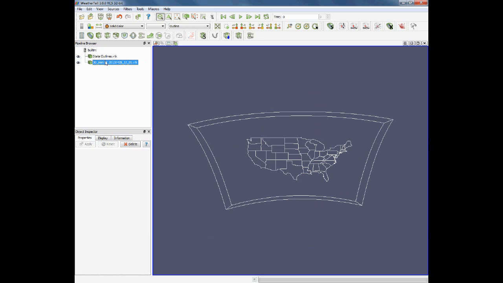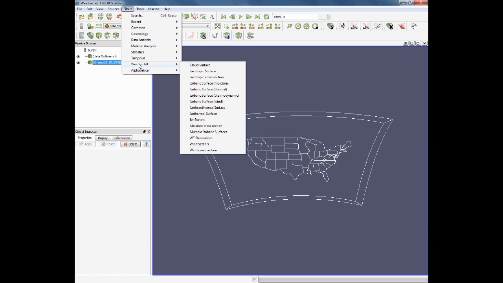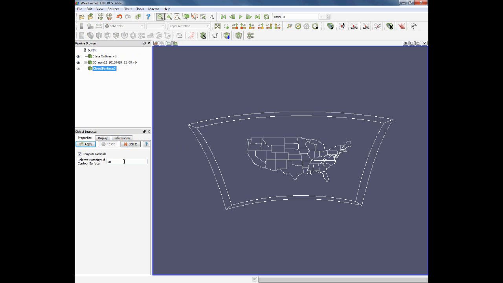So now, making sure again that our file is highlighted, we go to Filters, WeatherTell, and just click on Cloud Surface. And when we do that, it brings up a box here that tells us what relative humidity criteria we want to use to visualize the clouds.